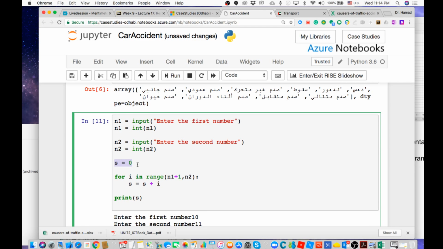Anytime you want to calculate the sum, start the sum by 0. If you want to calculate the total anytime, start the total by 0. This way, you ensure it always resets the total to 0 and then does the calculation. That's one thing. Then the second one, I have a for loop that starts from N1 plus 1 to N2.